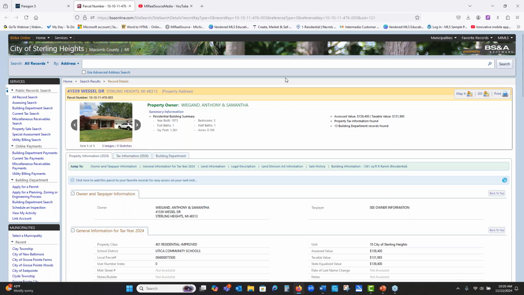We had somebody ask if the seller has added a bathroom, does that show in the public record?